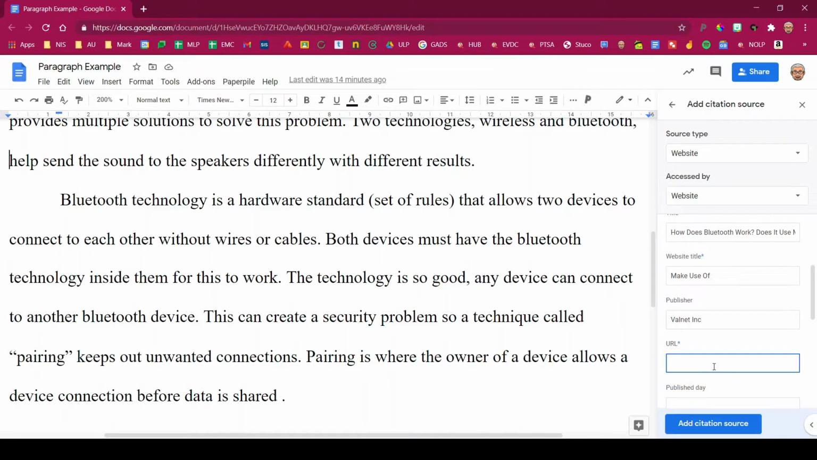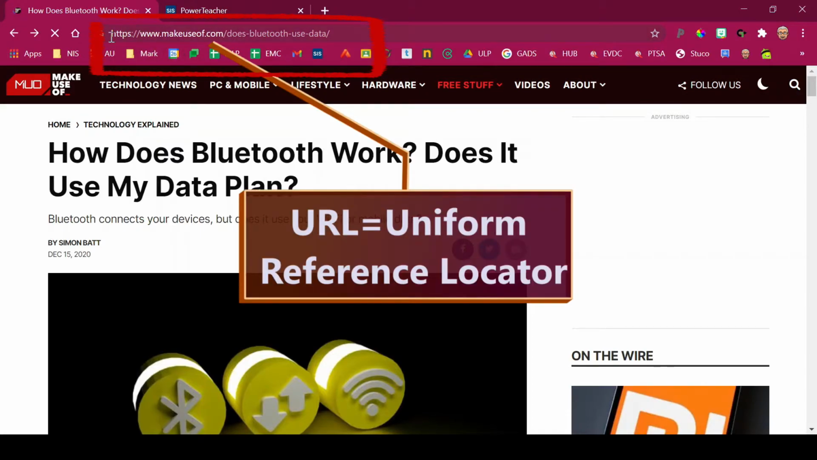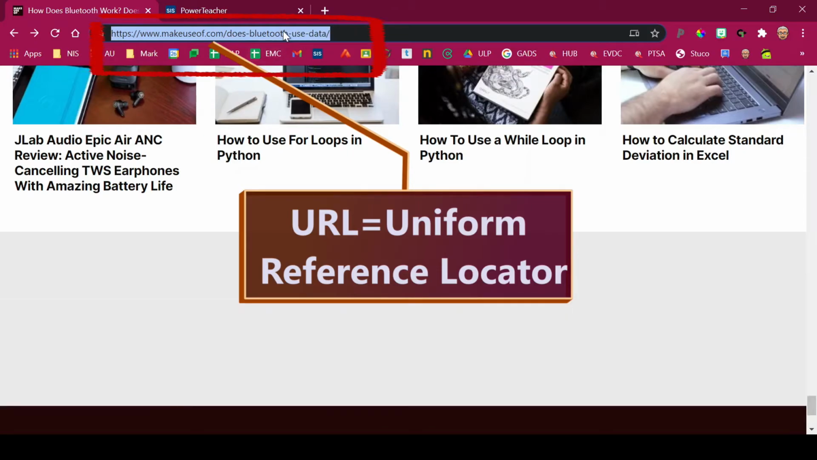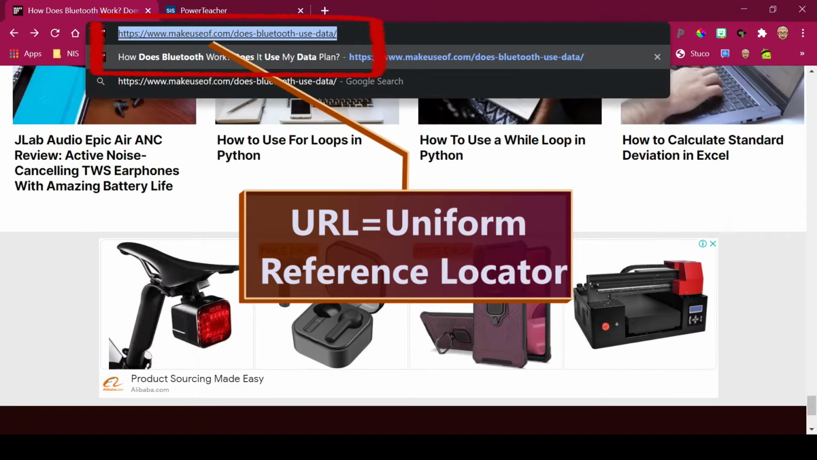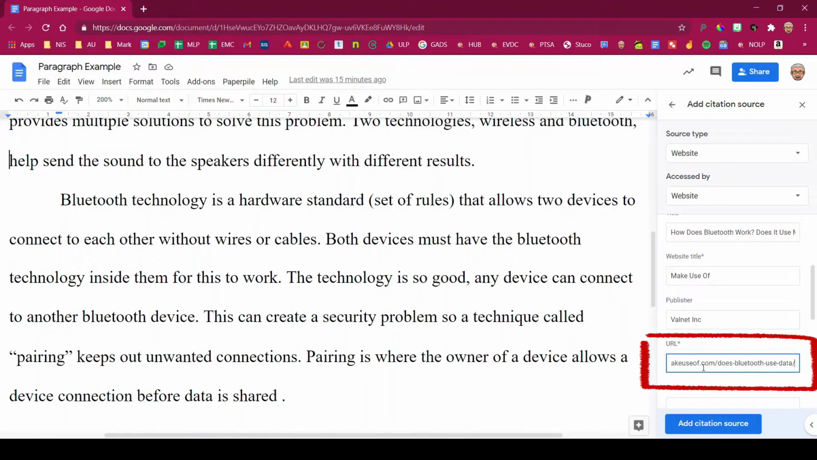Next, it asks us about the URL. It goes right here. So let's go back and look at the article. So the URL, Uniform Resource Locator, is right here. Copy the information and add it back in Google Docs where it says URL.